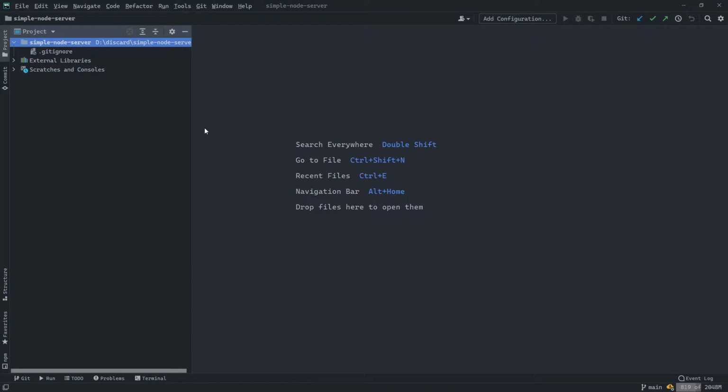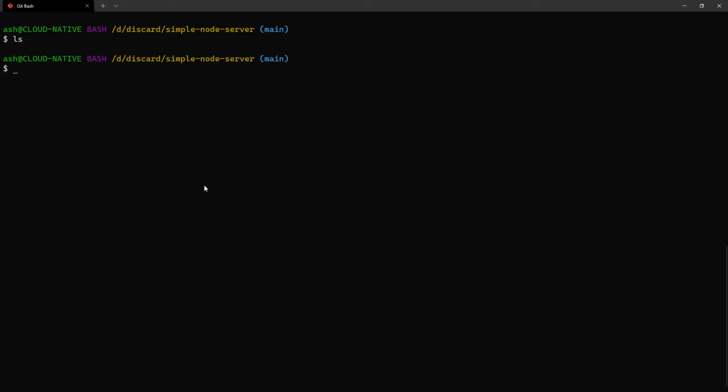So here we have an empty directory which I will use to initiate a node application. To do this, you must first have node and npm installed on your machine already. So you see here, my node version is 14.16.1.